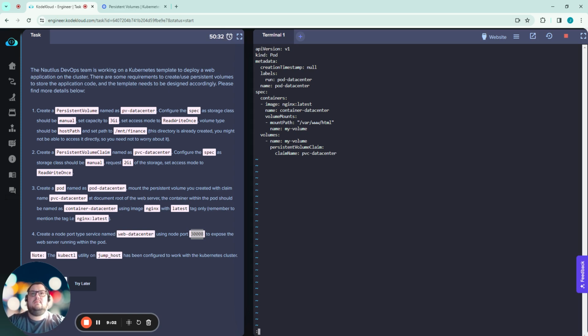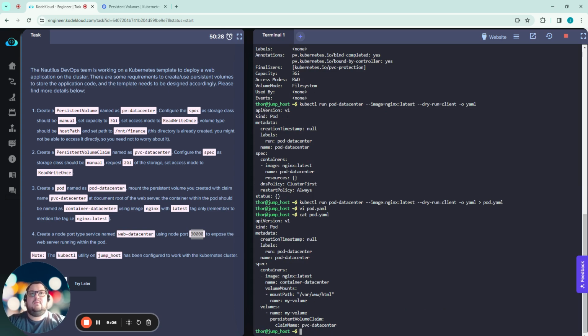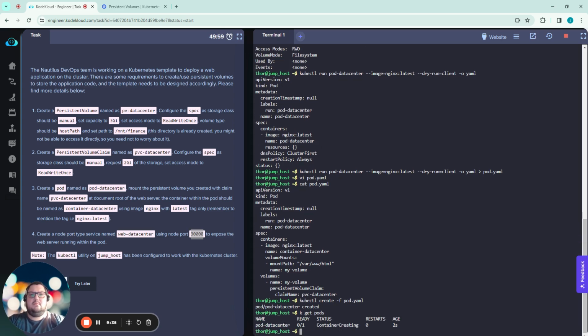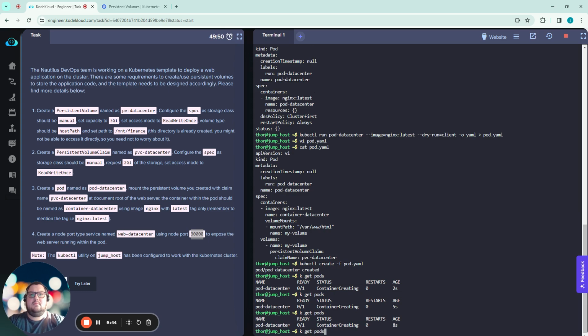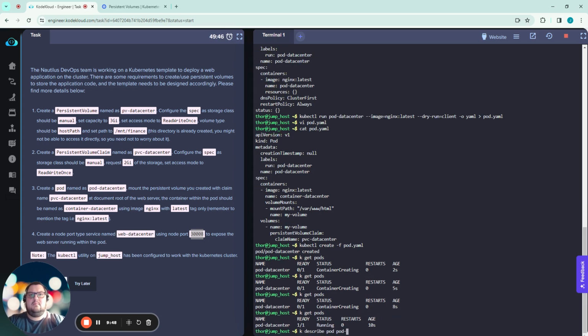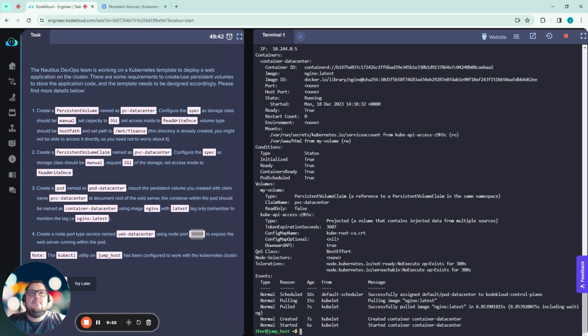Okay, let's double check it one more time. Pod datacenter, image is correct. Container name is correct. Volume mount is this location, which is correct. This is the document root of the web server. We define this as the volume name. PVC is this, okay. Everything looks correct.